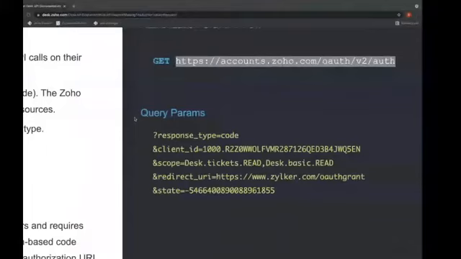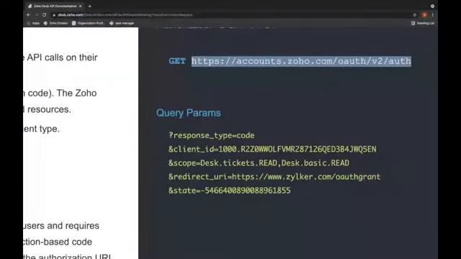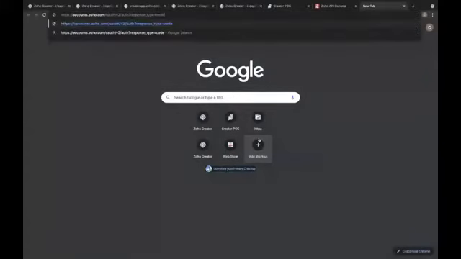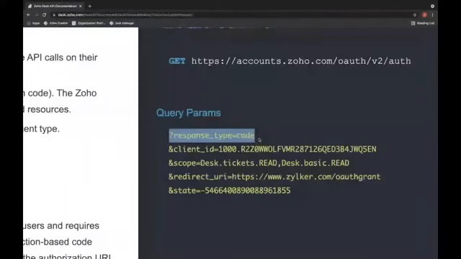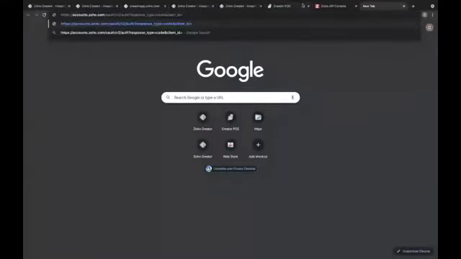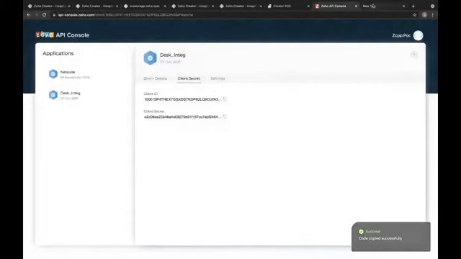The next thing we are supposed to pass on is the query parameters. The response type has been passed as code. Let me just paste it as it is. The next one is the client ID. Let me just copy the key, and the value we will get from the client ID which we generated. Here's the client ID.